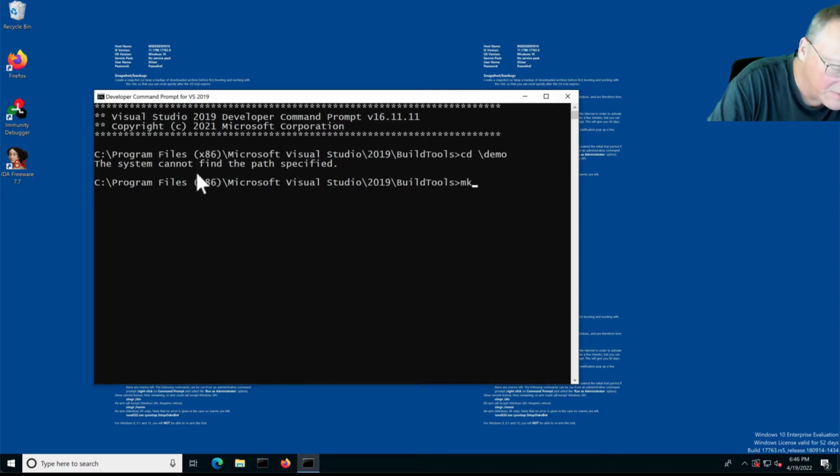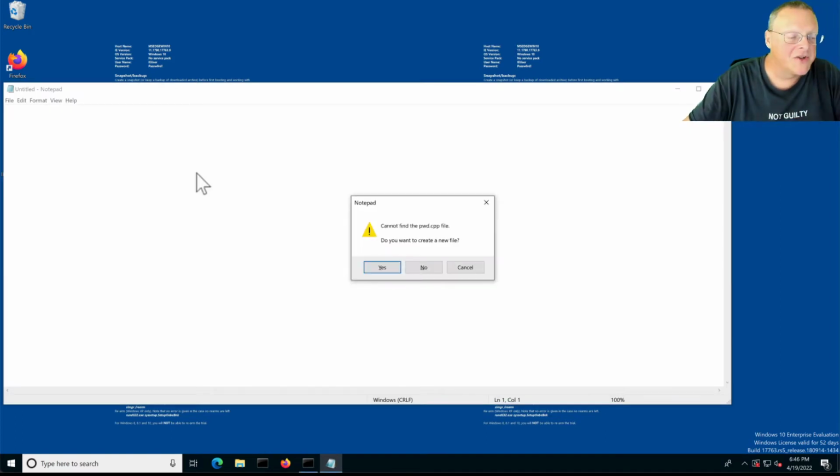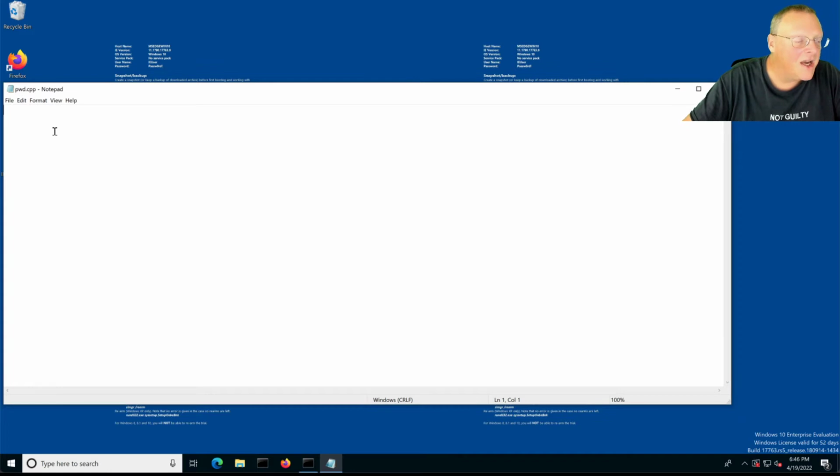Make dir C demo, CD demo. All right, and now I can make source code with Notepad, pwd.cpp, because this stuff is in C++, which is a lot like C with a few small differences that we don't really care about.